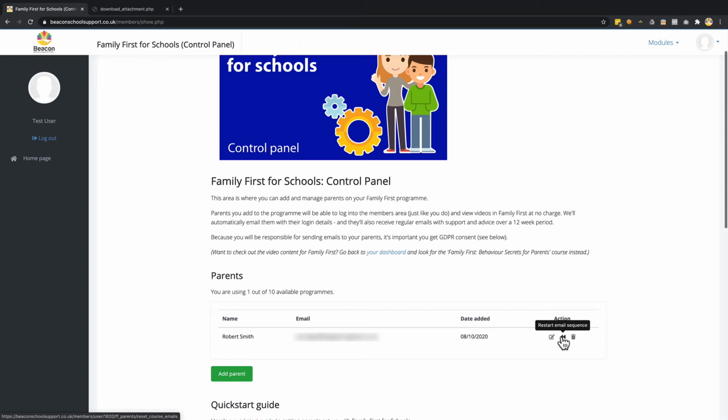So if you need to restart a program, rather than deleting someone and recreating them, you can just press the restart email sequence button. You can have up to 10 parents on your program at any one time. That doesn't mean you're limited to 10 forever, just 10 simultaneous users.